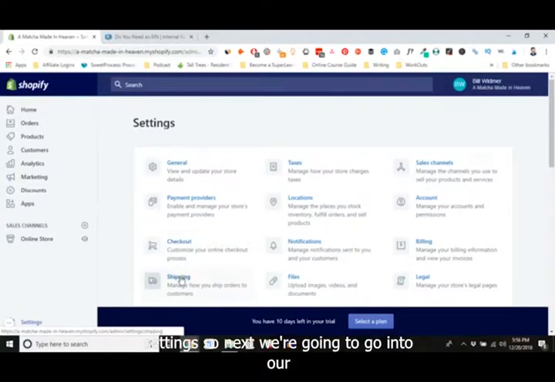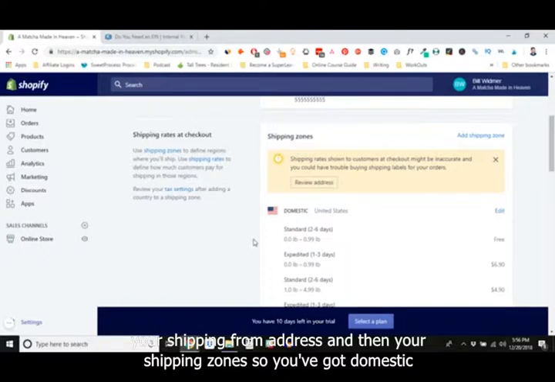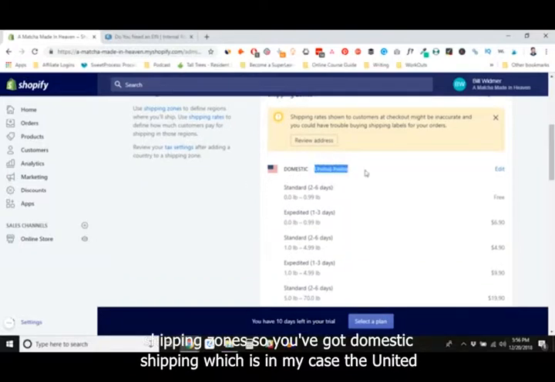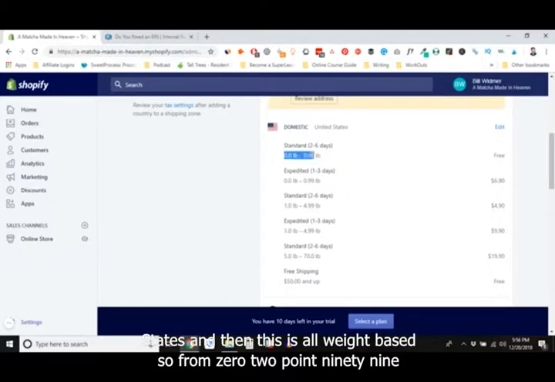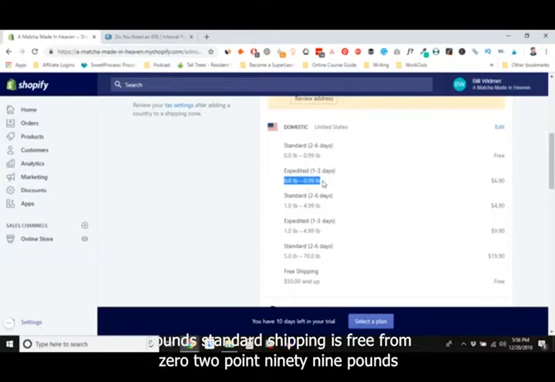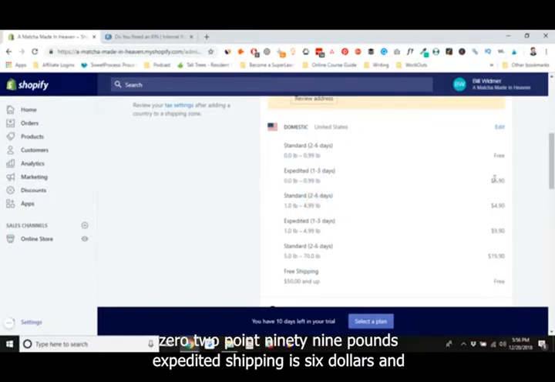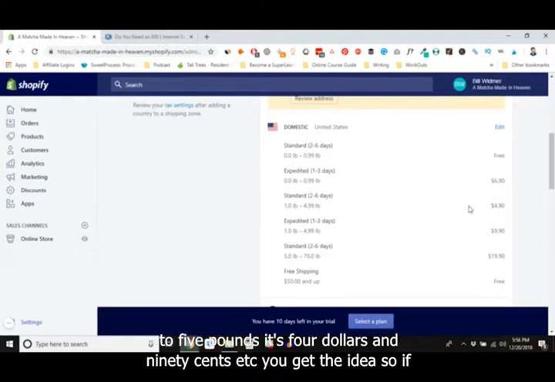So next we're going to go into our shipping settings. This will show you your shipping from address and then your shipping zones. So you've got domestic shipping, which is in my case the United States, and then this is all weight based. So from 0 to 0.99 pounds, standard shipping is free. From 0 to 0.99 pounds, expedited shipping is $6.90. And then above a pound, up to 5 pounds, it's $4.90, etc.